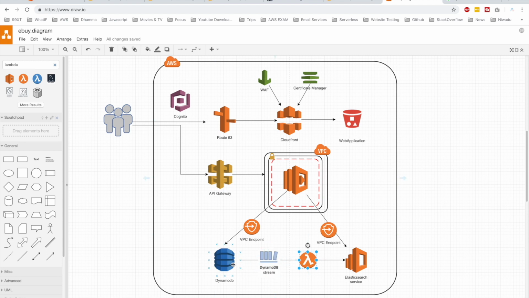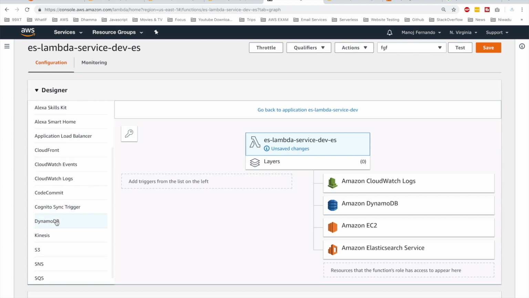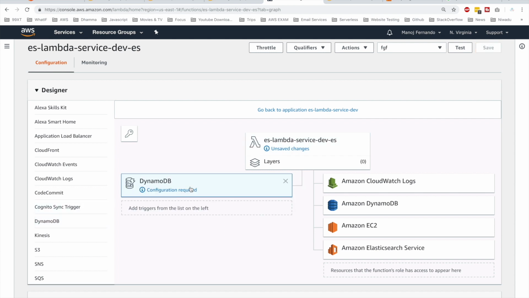Now guys, we have to do only one other configuration, which is setting up the trigger to invoke a Lambda function whenever an item is added to the DynamoDB. How can we do that? Let's go to our Lambda function, and here click add trigger, and from the list select DynamoDB. It will be added here, and it says configuration required.